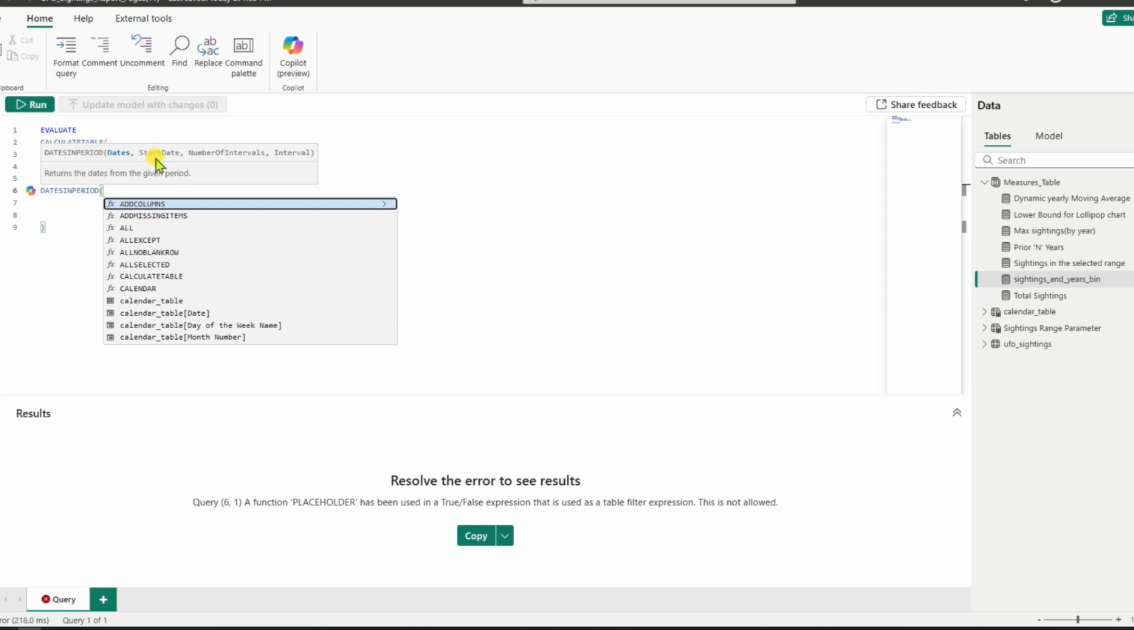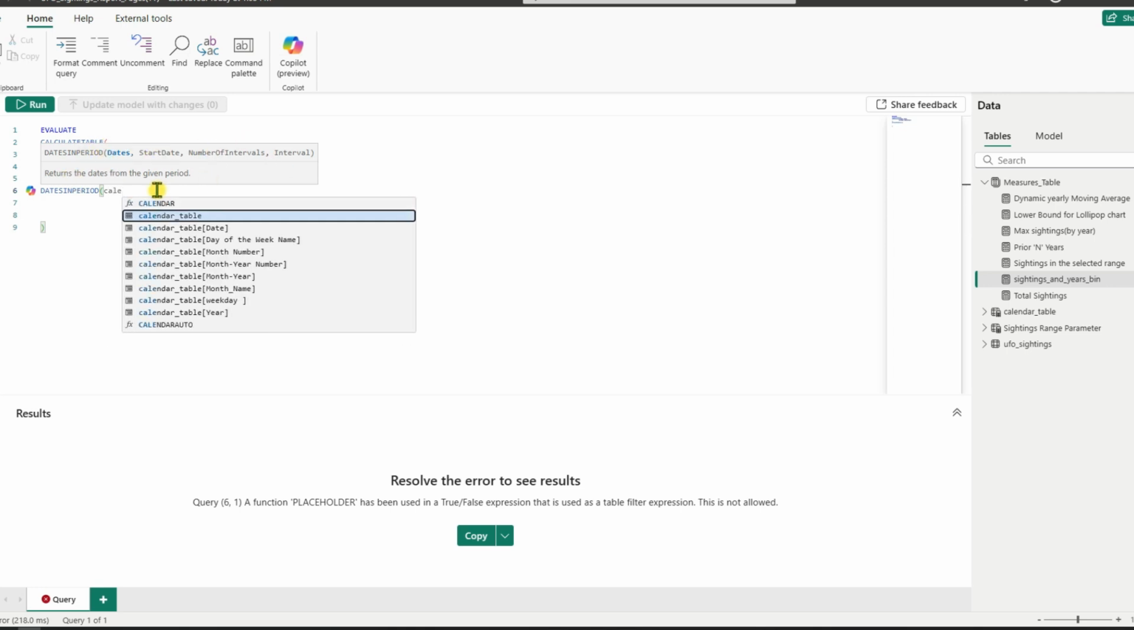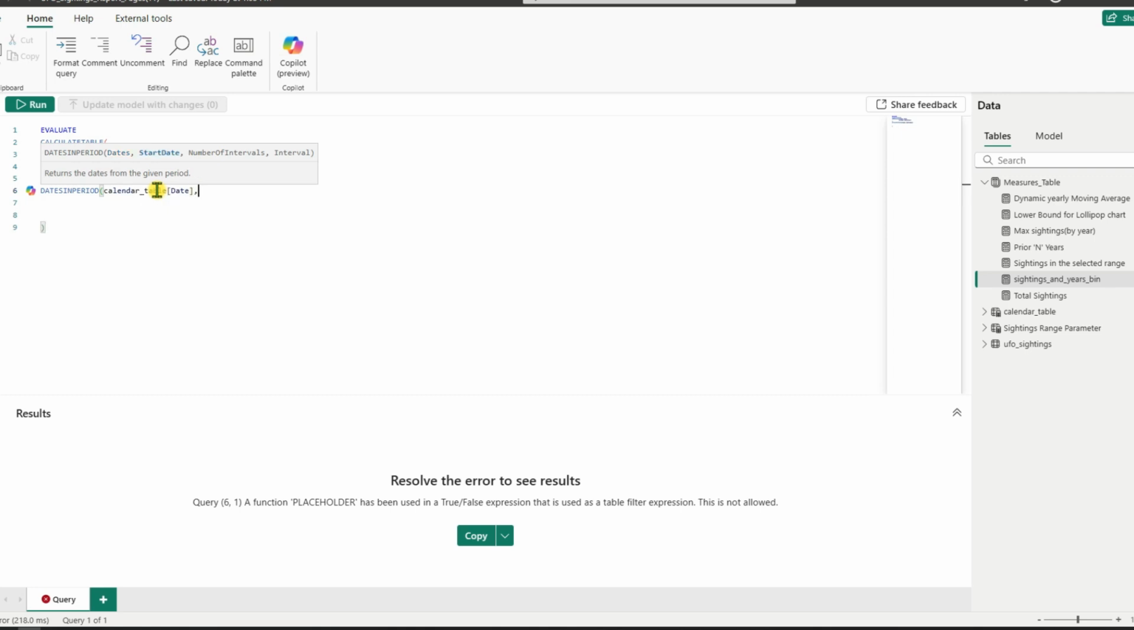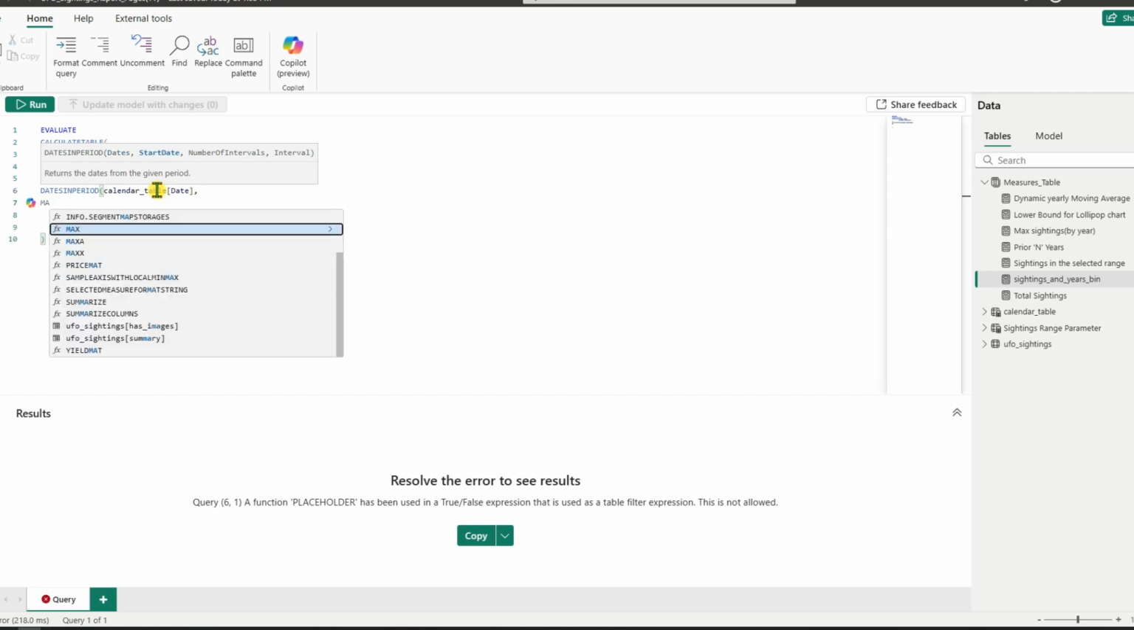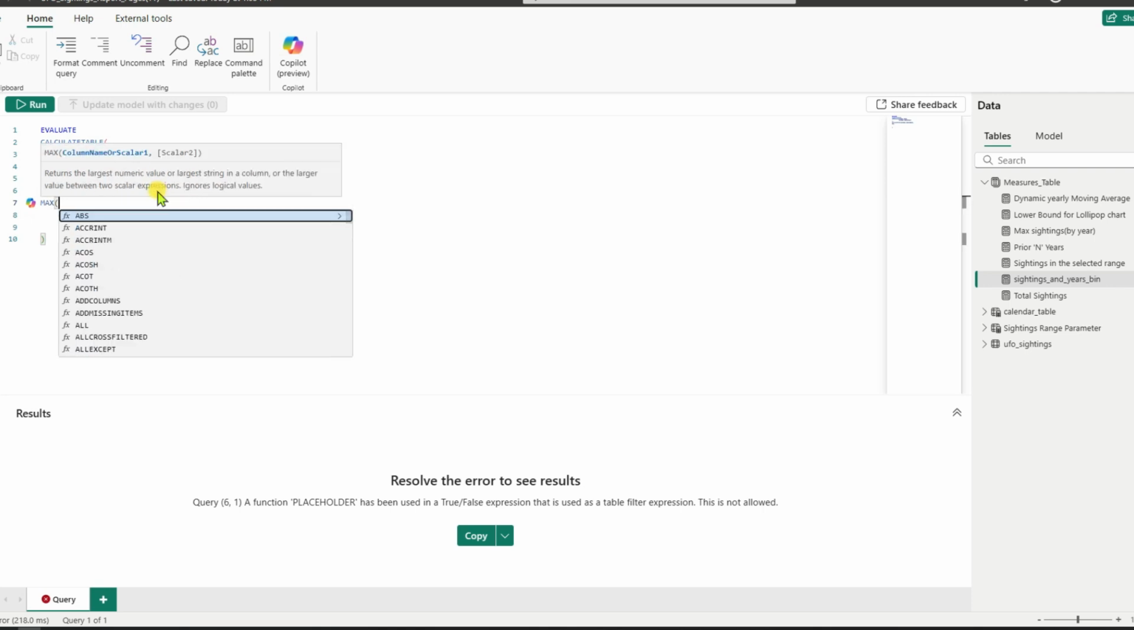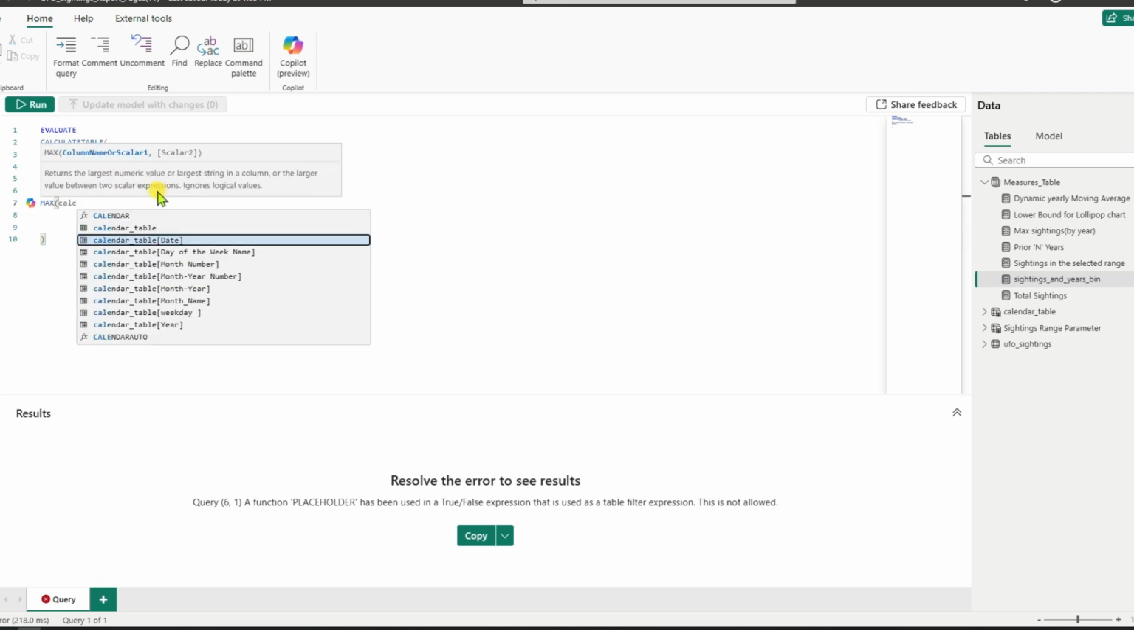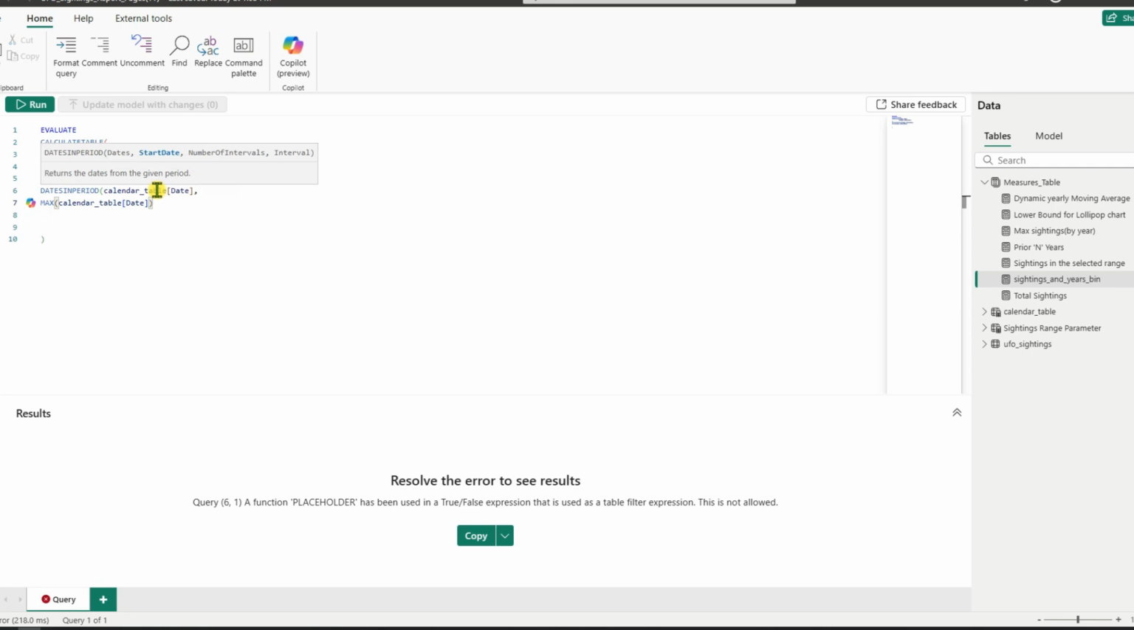Like I said, DATESINPERIOD will expect 4 arguments. Let us give the dates; we already know that the calendar date is the dates column. Because we have used DATESINPERIOD in the previous couple of examples, it should be easy for us to follow along. For the start date, let us give the MAX of the calendar date, so that will be the second argument. The third is the number of intervals. For now, let us put in a fixed selection here, because DAX will not be able to see what is in the slicer.